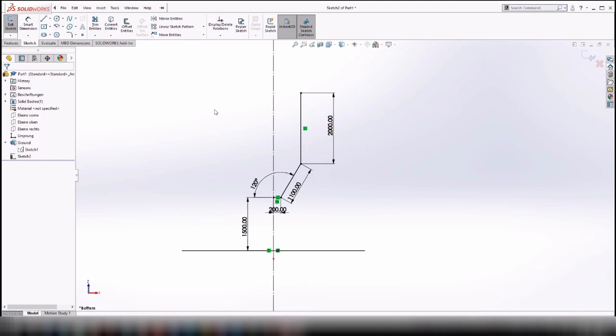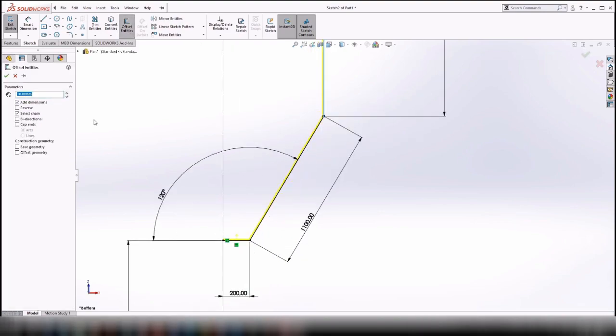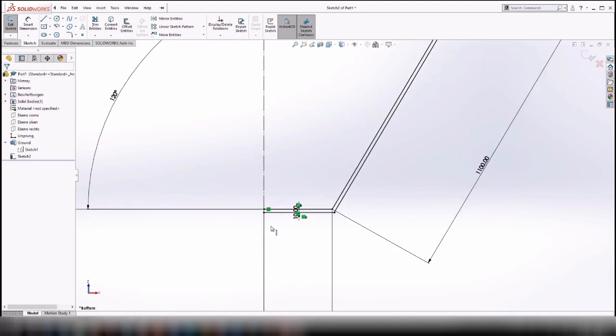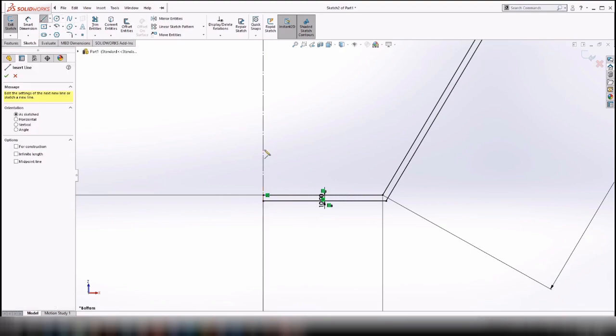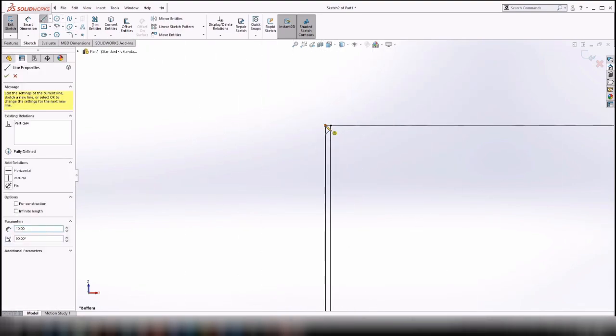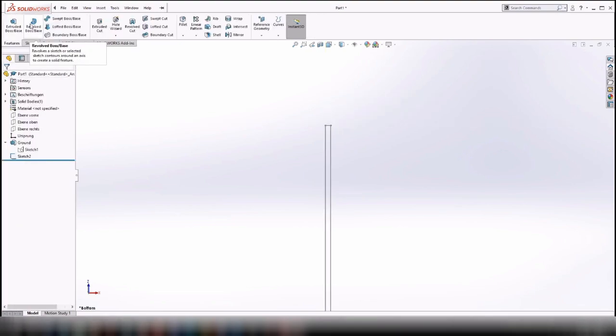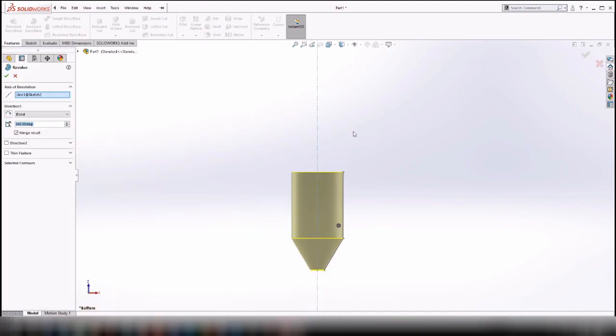Now we use the offset command to get a wall thickness of 10 mm again. Finally, we have to close the gap between the two outlines by adding two further lines. Now we close the drawing and use the revolved base feature to get our silo in 3D.